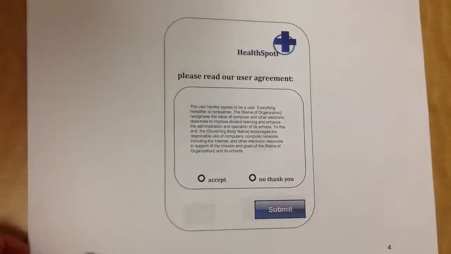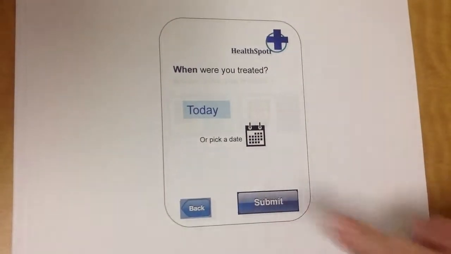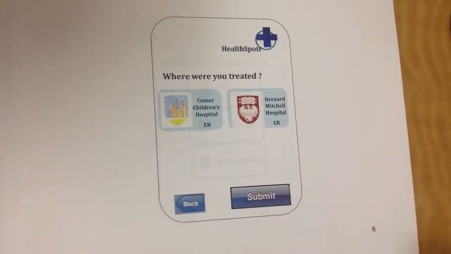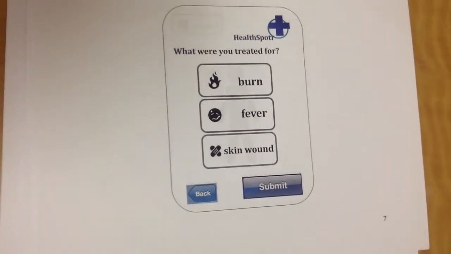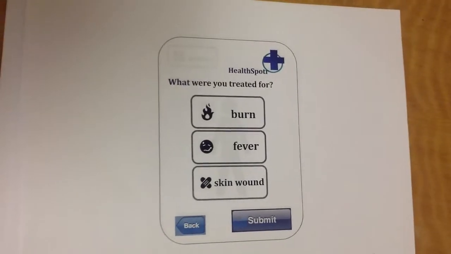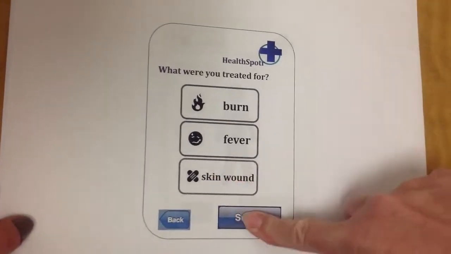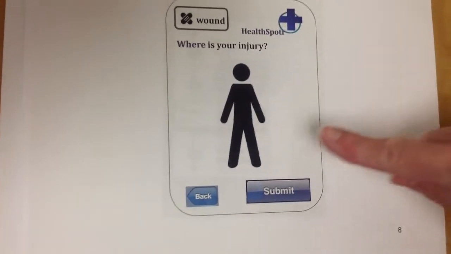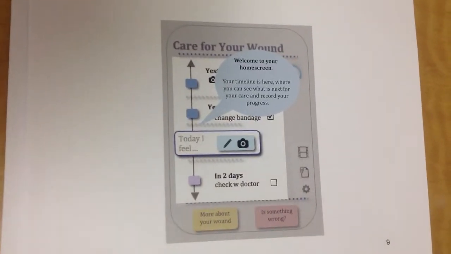Except, because nobody ever wrote it, it doesn't say anything anyways. When were you treated? Today. Submit. Where were you treated? In the Children's Hospital. Submit. Fever. Submit. Okay, and we're going to pretend the rest of the screens are made for if you select skin wound. Well, I could have done that if you would have wanted. Skin wound. Submit. Awesome. So, leg, is that right? Yeah, doesn't matter. We don't have foot, submit. Cool.